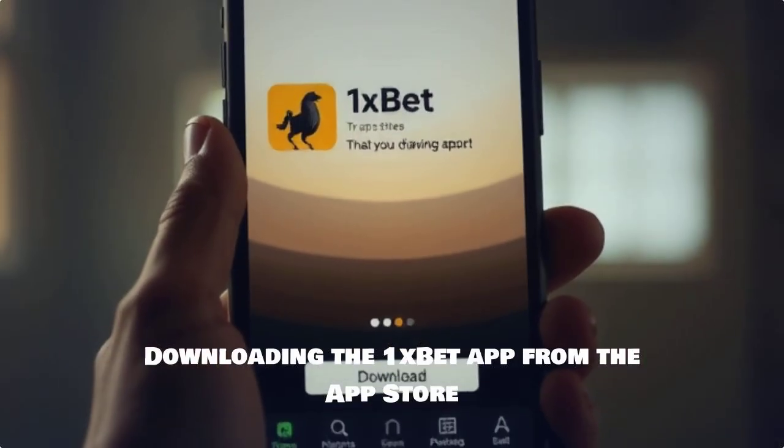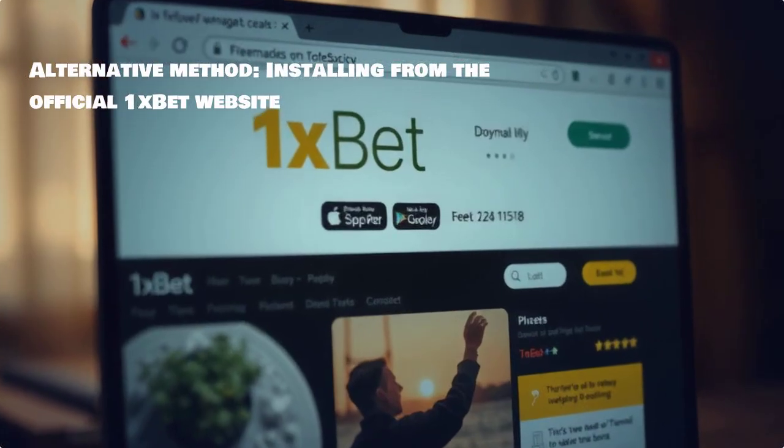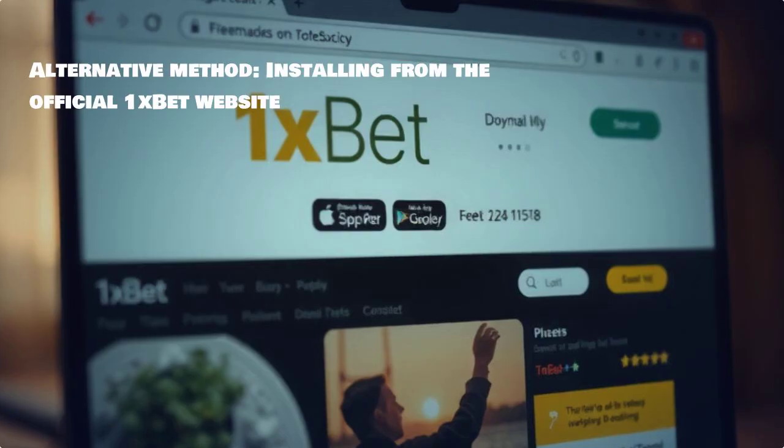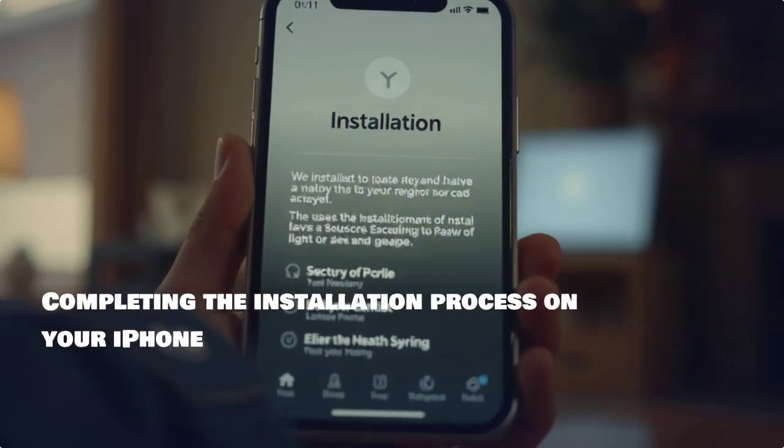To start, open the App Store, search for 1xBet, and tap the download button to install the app. Alternatively, you can visit the official 1xBet website. There, you will find a direct link to download the app for iPhone. Once the download is complete, open the app and follow the on-screen instructions to finish the installation.